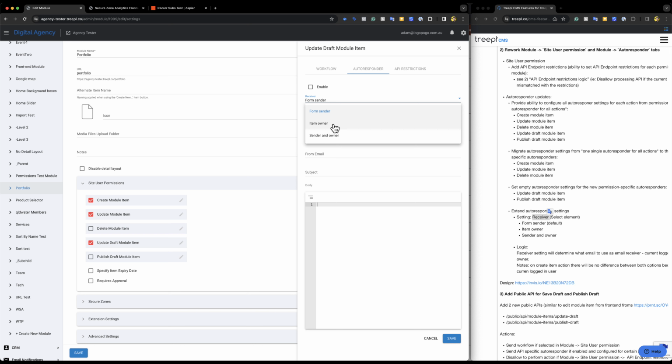So when someone submits or updates, so this is only relevant to updating items or publishing or deleting, when the item is updated by some member, the actual owner of that item receives the autoresponder. So it may not be the owner who's updating it if you've allowed those permissions. And then we can set it to both. So both the sender and the owner get the autoresponder.